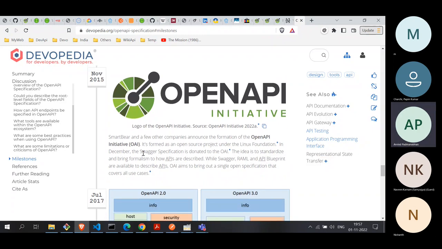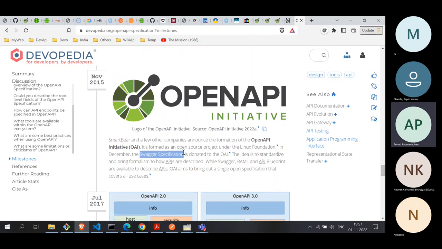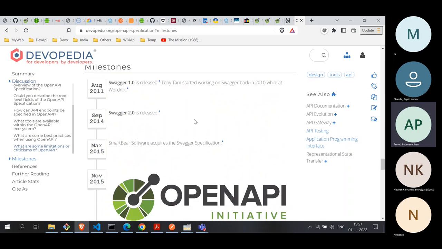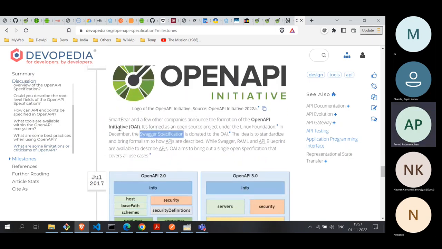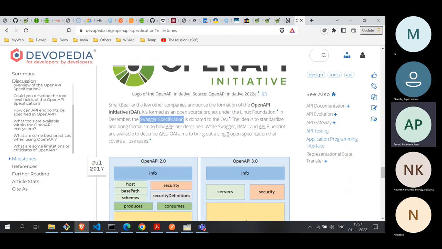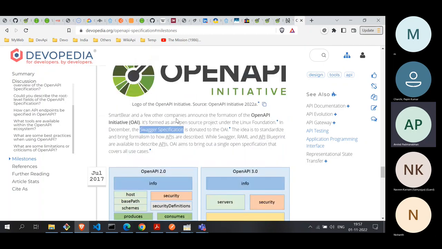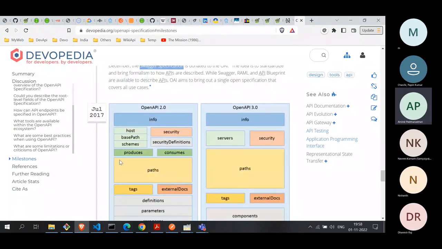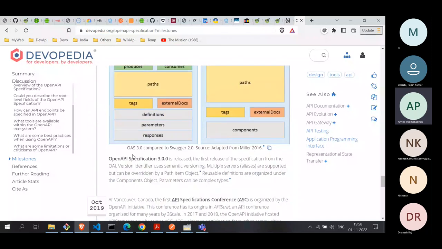And a month later, in December, the Swagger specification, which this company acquired from the earlier company, was donated to the foundation, to the initiative. So the idea was to standardize API design using a new specification. So this happened in 2015. They took about a year and a half, and in July 2017, they came up with a new version of the specification, OpenAPI 3.0.